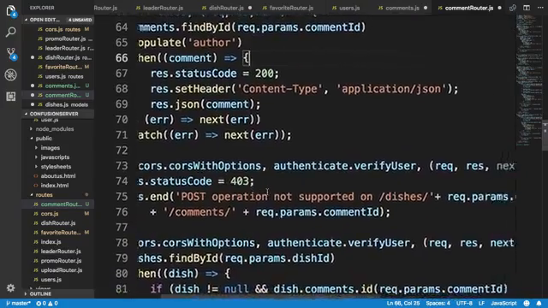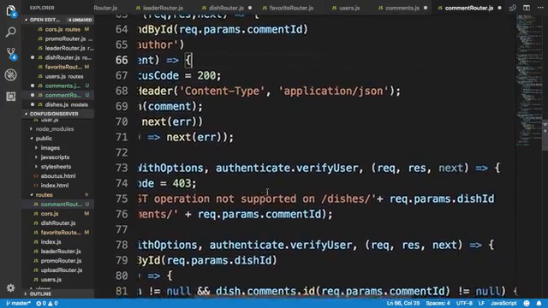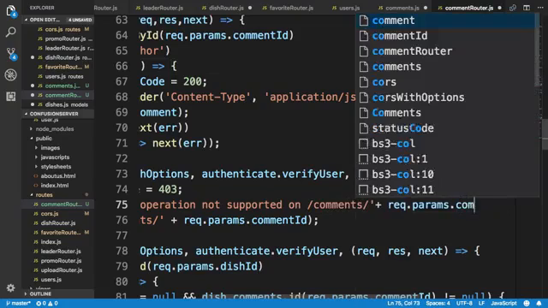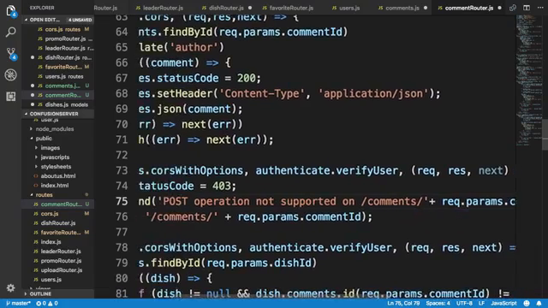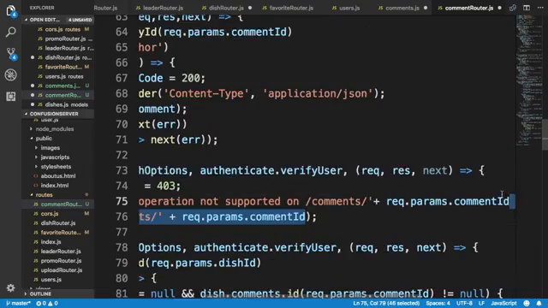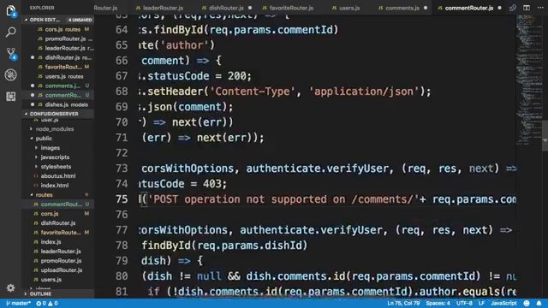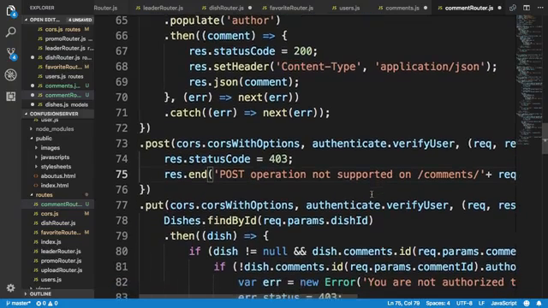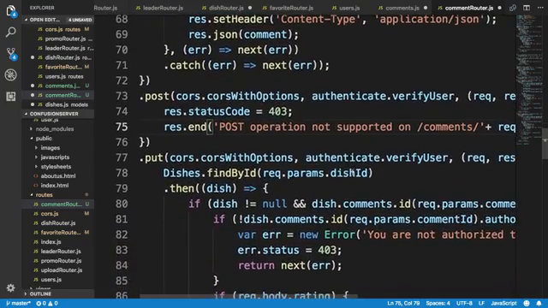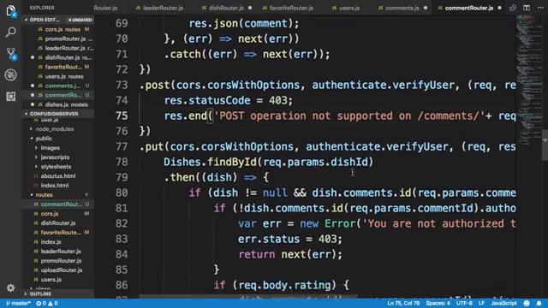For the post operation, as you realize, the post operation is not allowed on comments/commentId. So that's the message that we will send back: "Post operation not supported on comments/commentId." So that's the message we'll say.